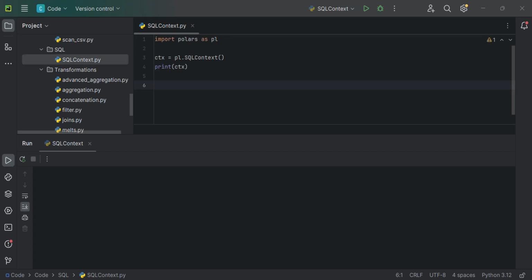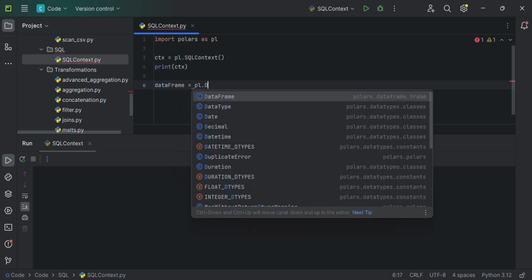Let's understand different ways of registering frames in SQL context. Let's create one data frame and one lazy frame. Say pl dot DataFrame.